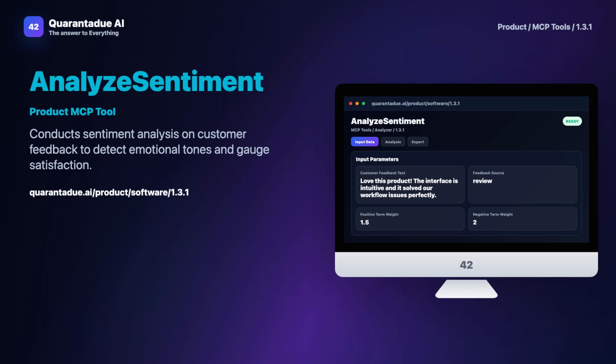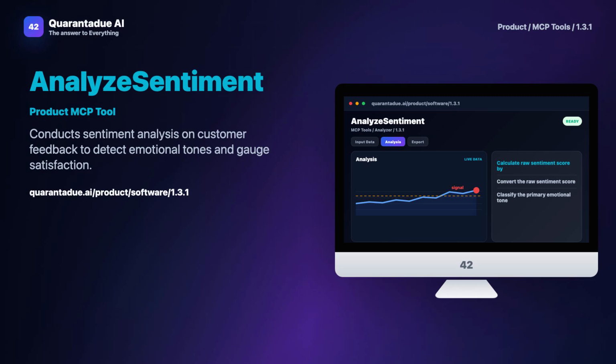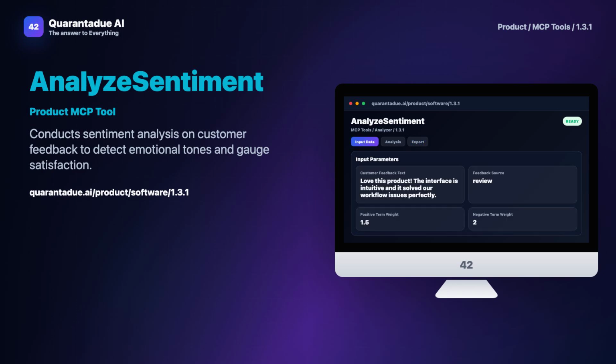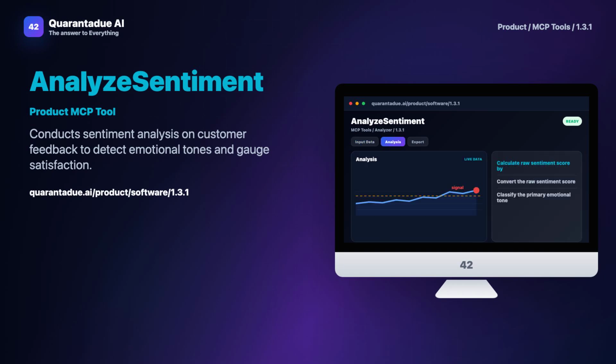Deciphering customer sentiment from feedback is one of the most controversial and elusive challenges in product development. Everyone knows it's important, but few can do it systematically without bias or delay. Today, I promise you'll learn how a deterministic, software-driven approach can transform this chaotic process into a clear, actionable science.